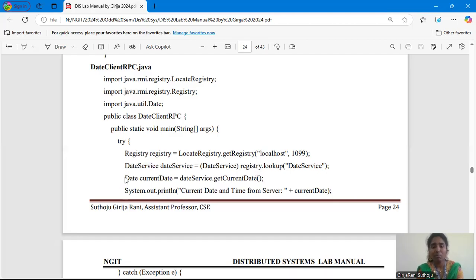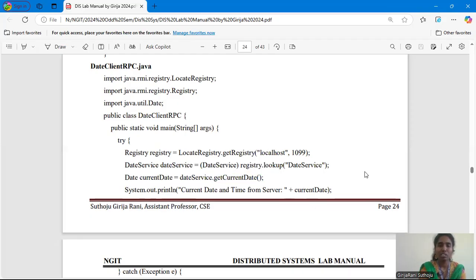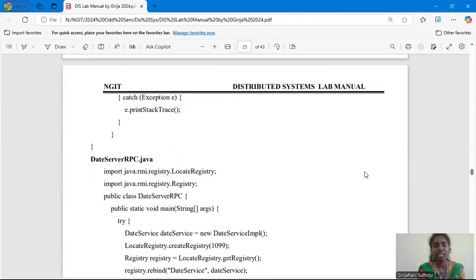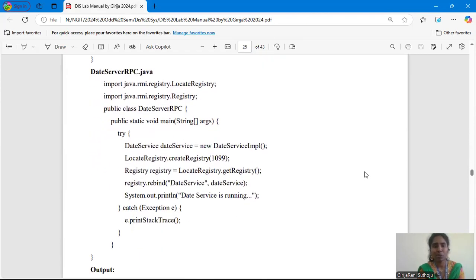Now, our main intention is to get the current date, right? So for that, I am calling get current date and just printing that as an output. So this is a basic client program. Now coming to the server program, this is very simple compared to the client.